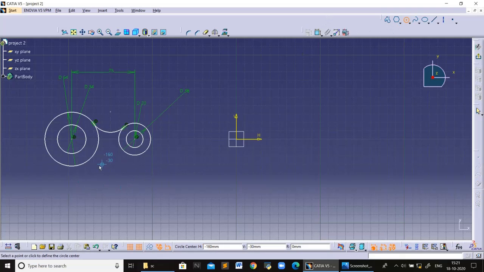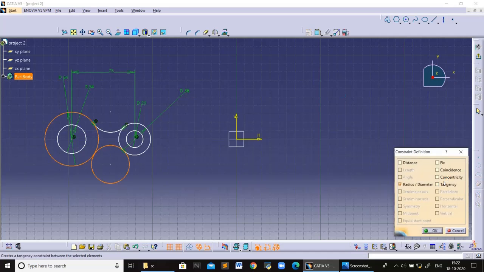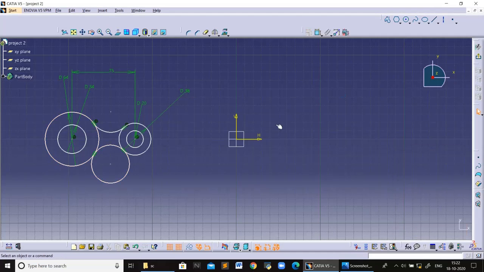Similarly, draw a circle from here. Make sure it is tangent from one side, select the circle and another circle and make it tangent from the other side also. Similarly, select quick trim and trim like this.